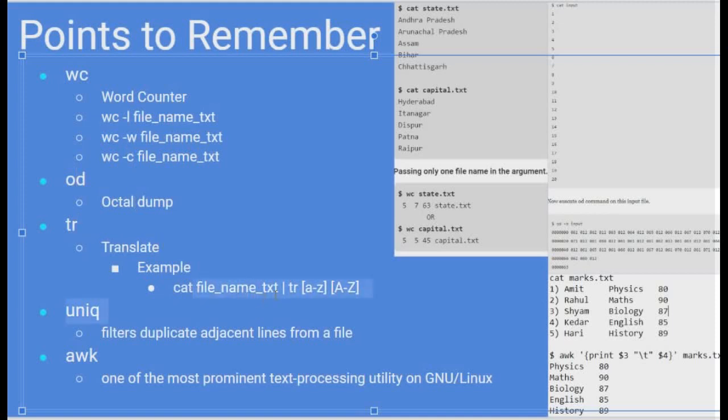For example, if this is a file name, I'm just trying to print the text of this file, and that will be redirected to the pipe. So whatever the content of the file is will be sent through the pipe as an input to TR. TR will translate, and it is saying from lowercase a to z, meaning from a to z any character, and any number of times it could repeat. So every lowercase character will be mapped to an uppercase character. So this converts the lowercase characters in the file to uppercase characters.